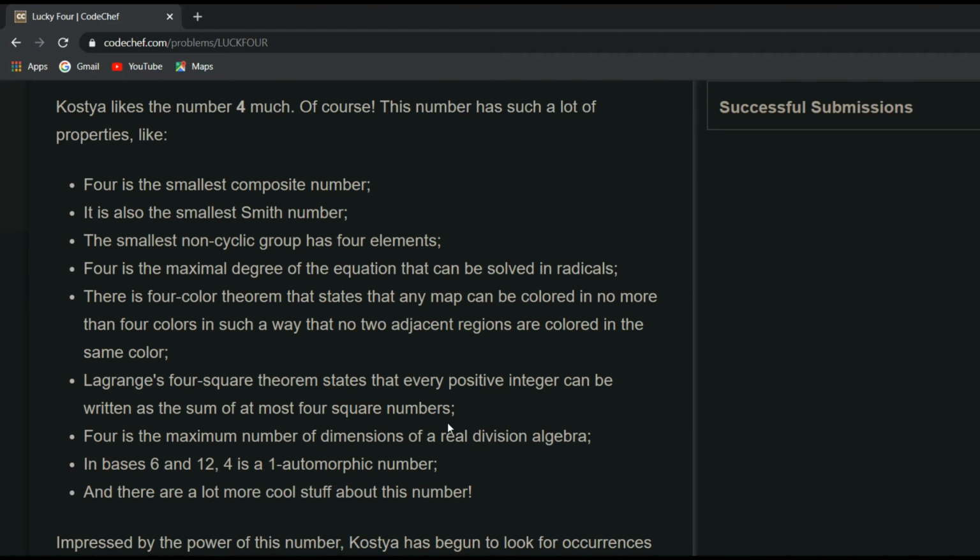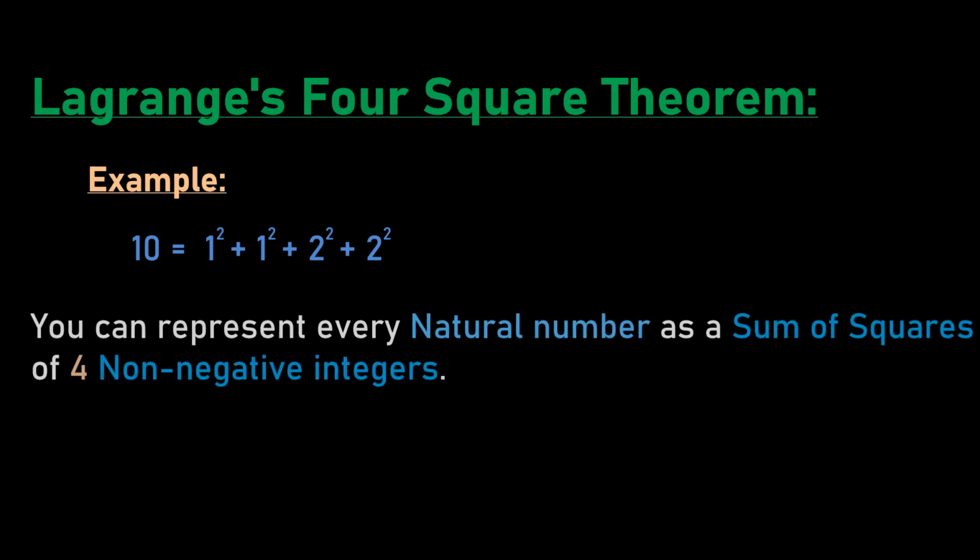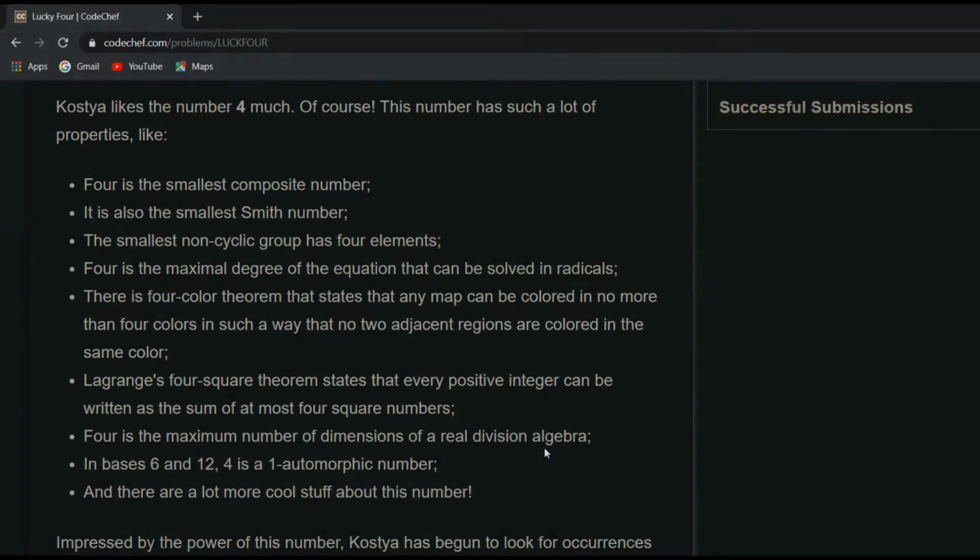And there is one more concept called Lagrange's 4-square theorem, which states that every positive integer can be written as the sum of at most 4 square numbers. Let's take another example, 10. Then you can write that number as 1 square plus 1 square plus 2 square plus 2 square. That means you can represent every natural number as a sum of squares of 4 non-negative integers. So this is all about it.